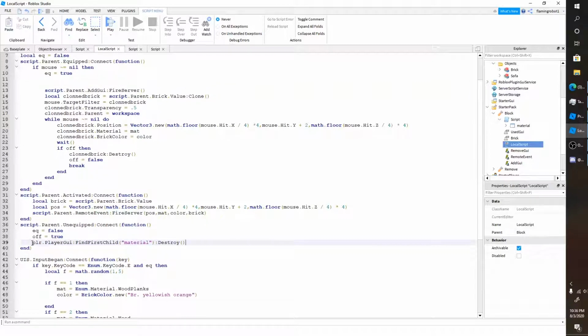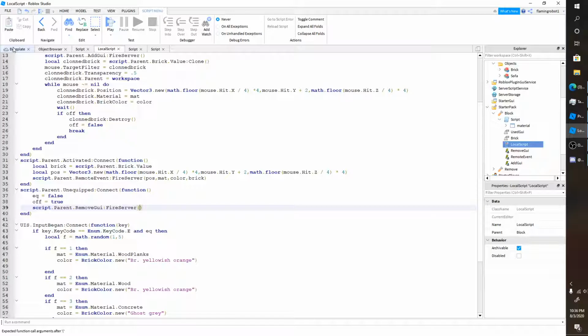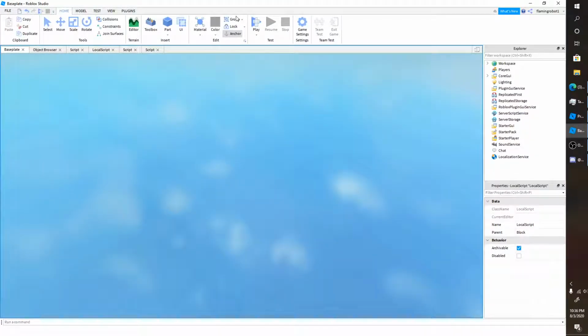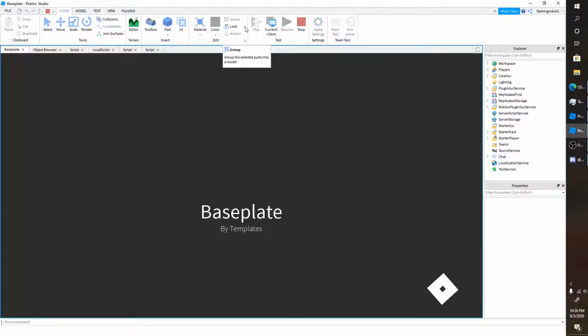Okay, so instead of doing this, I'm going to go script.parent dot remove GUI colon fire server. Okay, now we have that. This should actually work. Let's see if it works. Moment of truth. Actually, I think the whole thing would work.